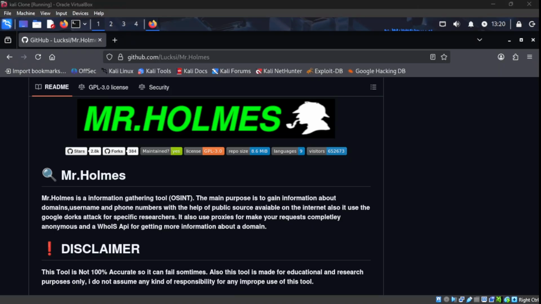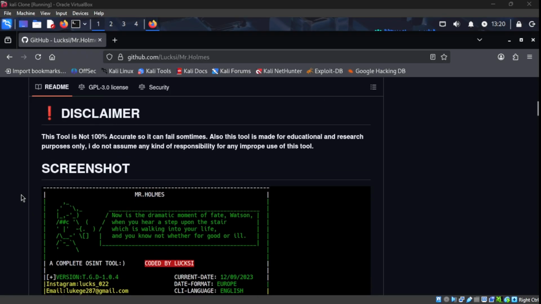Hey guys, welcome back to another installment of our OSINT series. Today we're going to be taking a look at Mr. Holmes. Mr. Holmes is an OSINT tool that helps you gather information on things like usernames, domains, and also includes other things to help you in your OSINT journey. So without further ado, let's go ahead and jump into it.